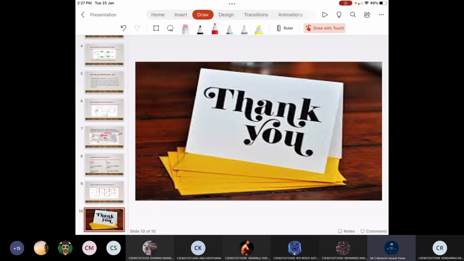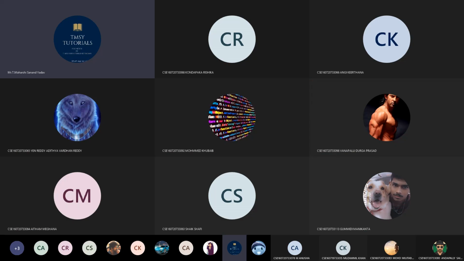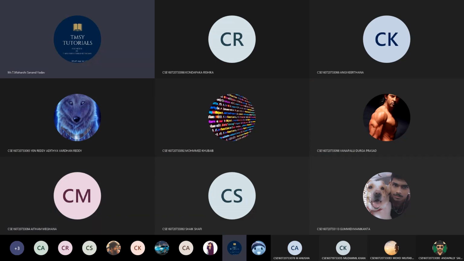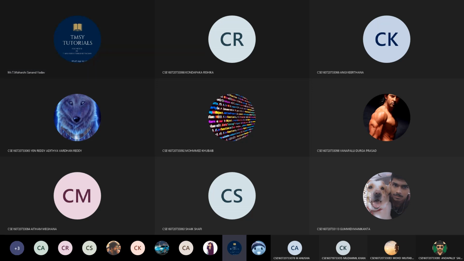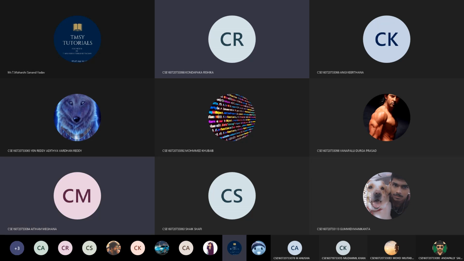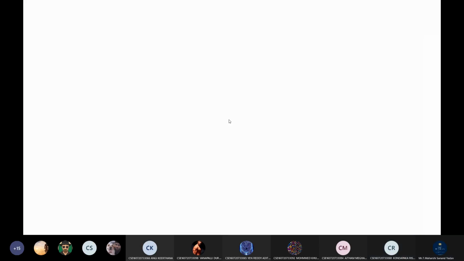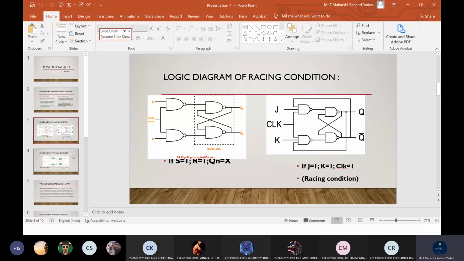Okay. Any doubts in this? So what is active, sir? Yes, ask Rishika what is active. Active means it is 1, sir. In high, same as output. We can take it as low and high, active and memory.